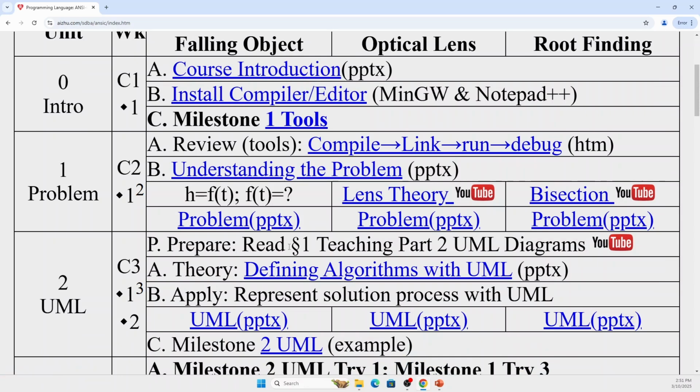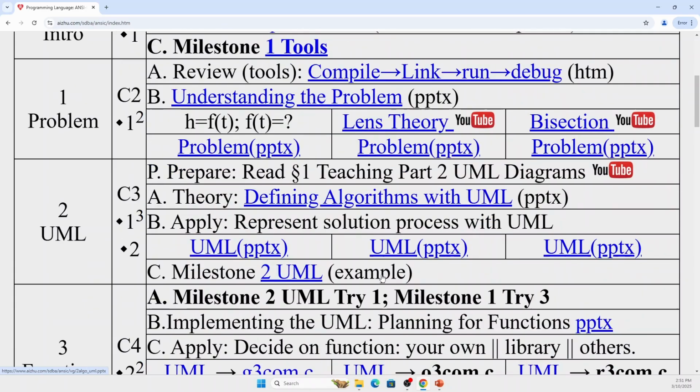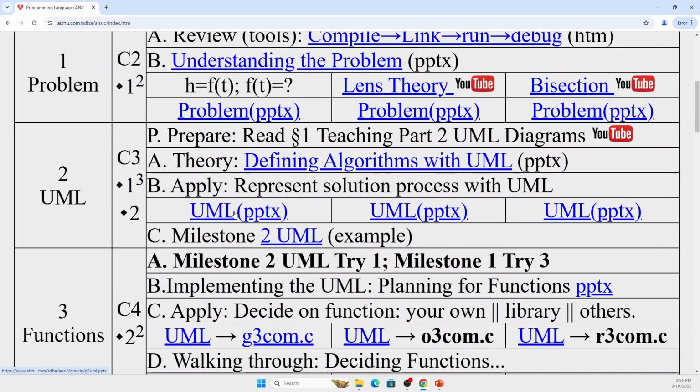This is for reading. You were asked to read section 1. This is a link to the YouTube video that Alec did to help introduce my UML diagrams. There are the PowerPoints for my presentation on UML diagrams. And there are our application ones. These are the PowerPoints for how we apply this to the gravity falling object problem, the lens problem, and our final one is the root finding problem.